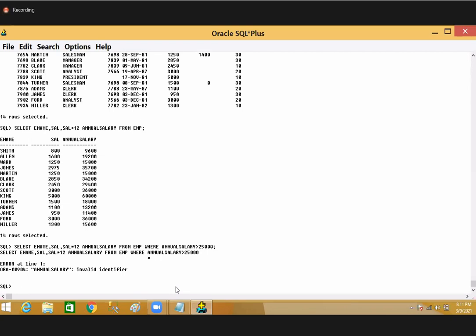So that means what you understand here, generally or normally, we can't use column alias names in the where clause condition. Generally we can't use column alias names in the where clause condition. So that we proved practically, we checked it.